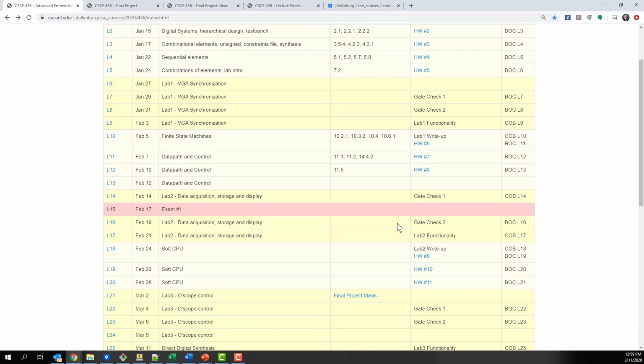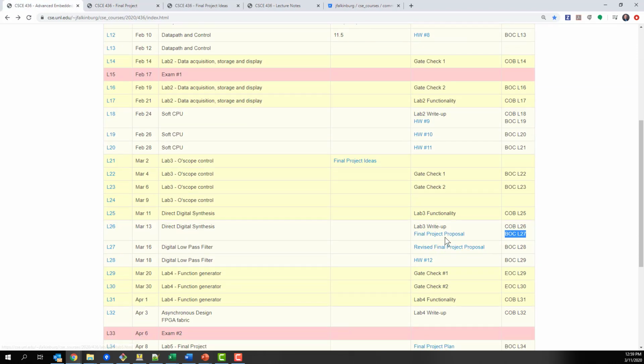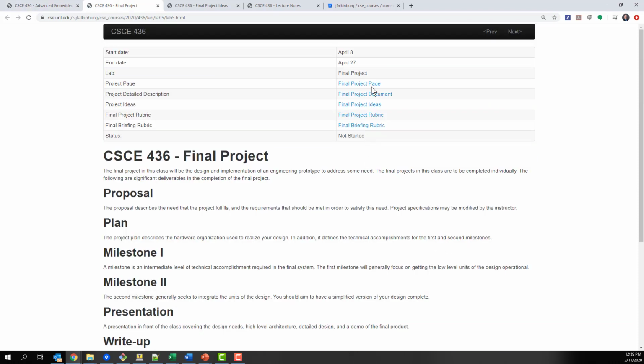So, you take a look at the project page, click on that. Final project proposal page, and take a look. There's lots of documents on here to take a look at. It overviews what you're supposed to do for the project. Ultimately, you're going to design and implement an engineering prototype that addresses some need, using the things you know about displaying and interfacing with some other peripheral device and make it drive the display in a certain way to address some sort of need.